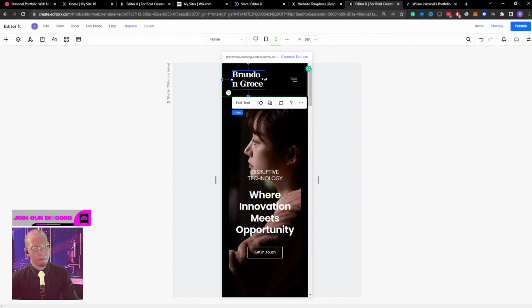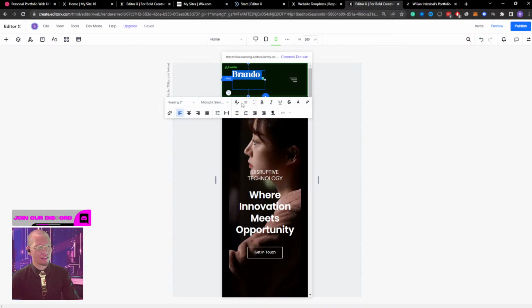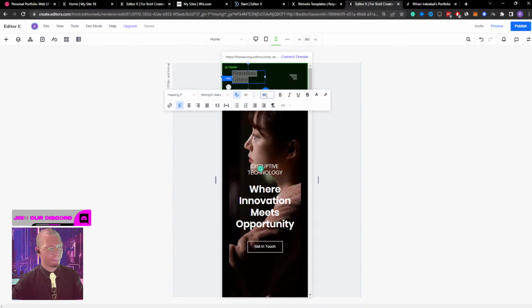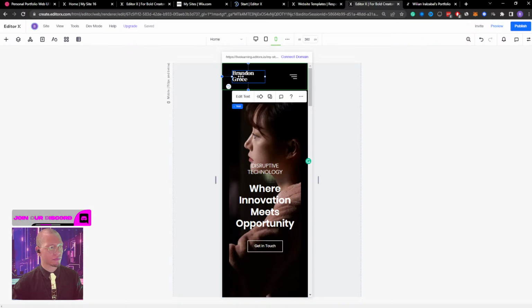Let's take a look. When we're here on mobile, I don't want my name to get squished like this. So I'm going to go ahead and go to edit text. I'm going to do a scale text, and I'm going to make sure that the smallest this text will go is about 20, and the biggest it will go is, we'll just say, 30. All right.